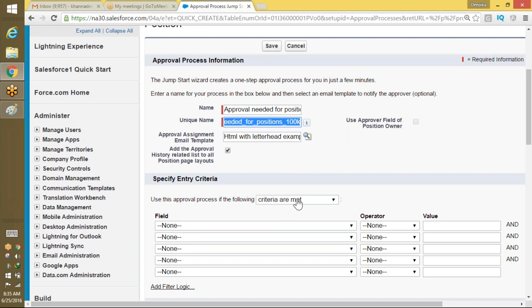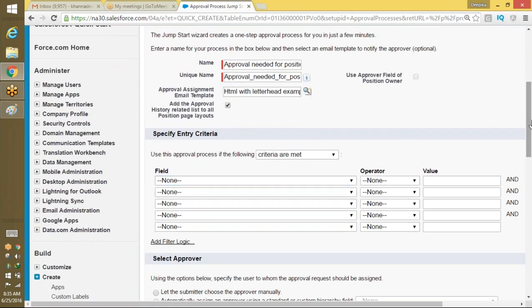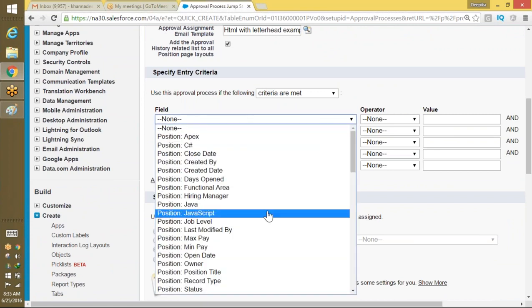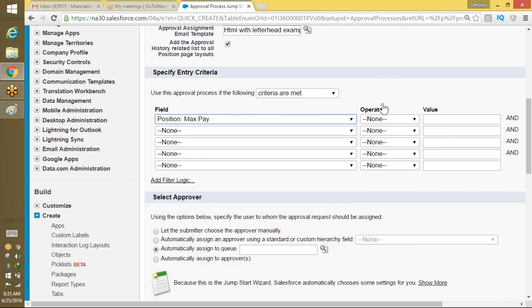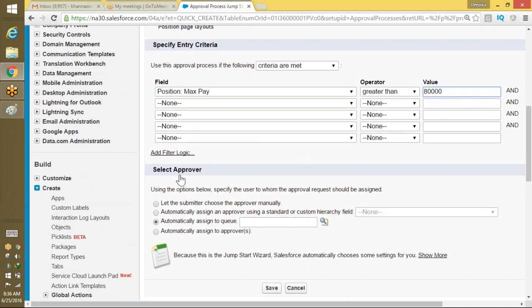And use this approval process if the following criteria are met. So we will say if the maximum pay is greater than, let's say, 80,000, those are the positions that will enter the approval process. Now you have to select the approver.